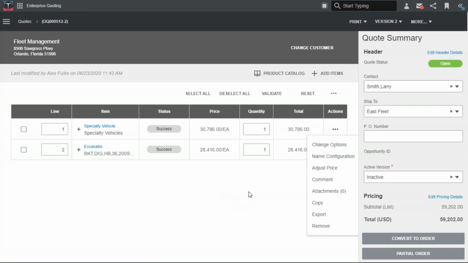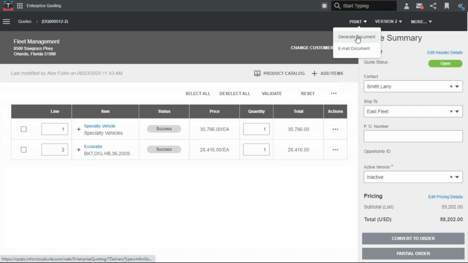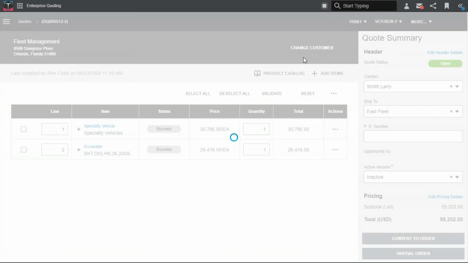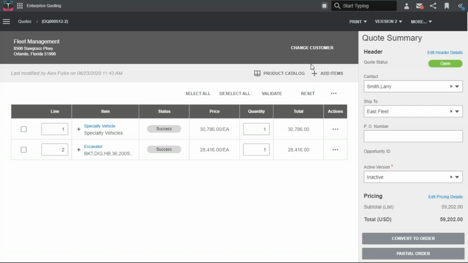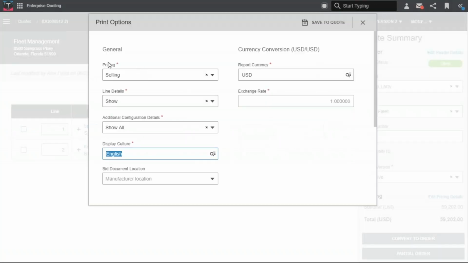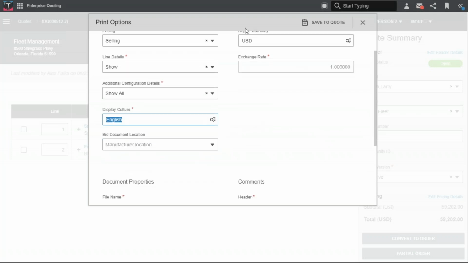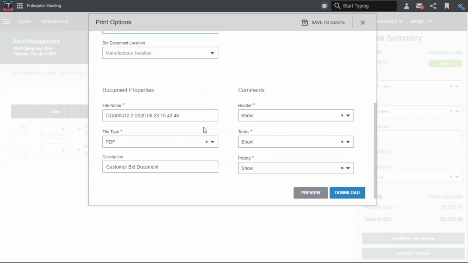So the other thing I would like to add as well is, can we generate a quote right out of this? Yes. So we can click that generate document. It's going to load up a tab where we're looking at showing our selling price and line details. We can choose a couple different options here if we need to change it, change our file names. But from here, we can preview the quote. And this will load up, I believe, in a separate tab in the browser.